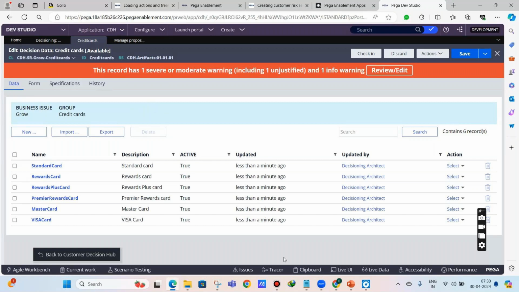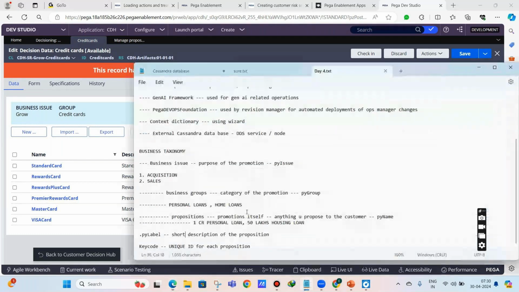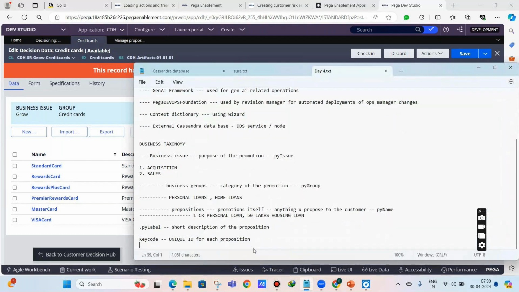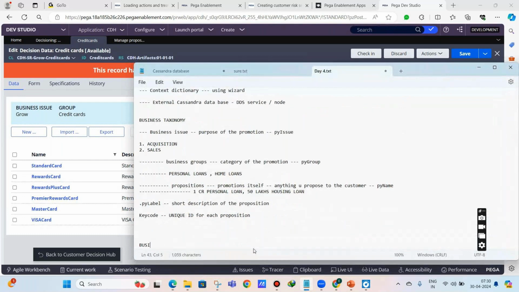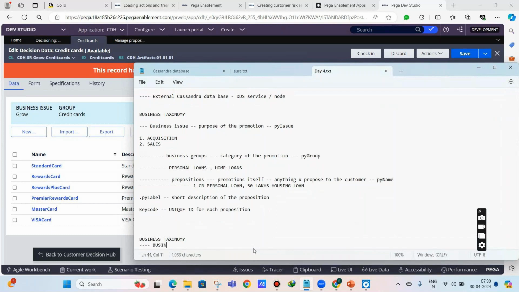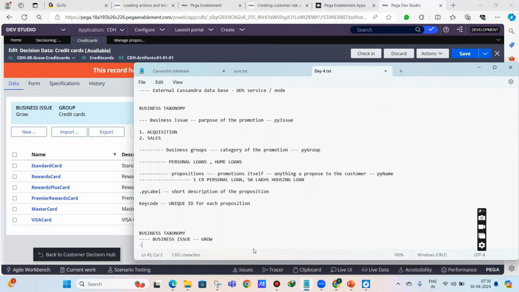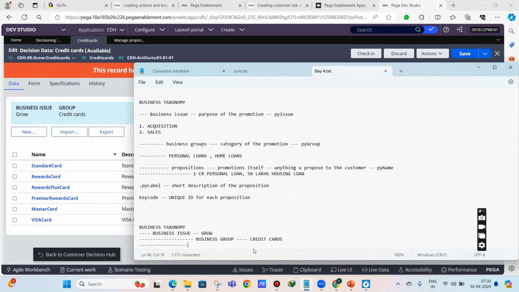Okay. So now we have seen importing the propositions. Coming to the business taxonomy, we have now covered business issue. In our case, it is grow. That means I want to grow my business. So the name is grow. Under business issue, I have business group, which in our case is credit cards. Now within business group we have propositions. In our case, it is MasterCard, Visa card.